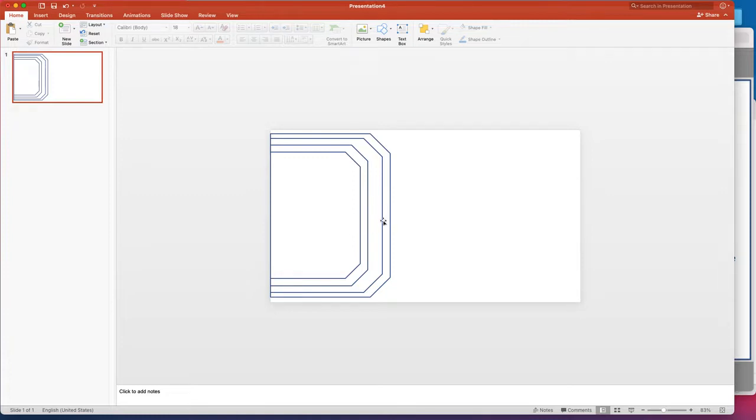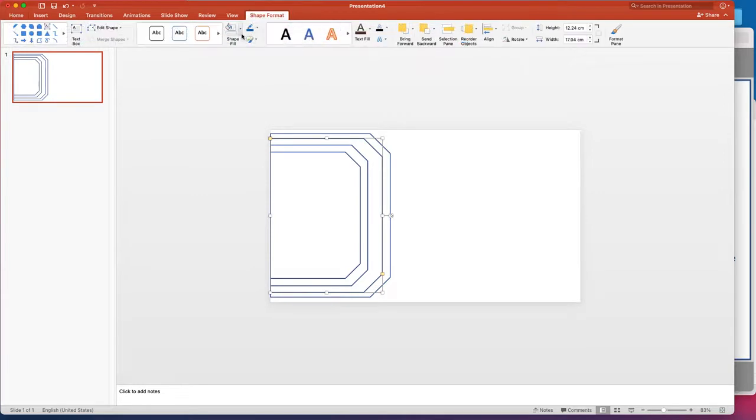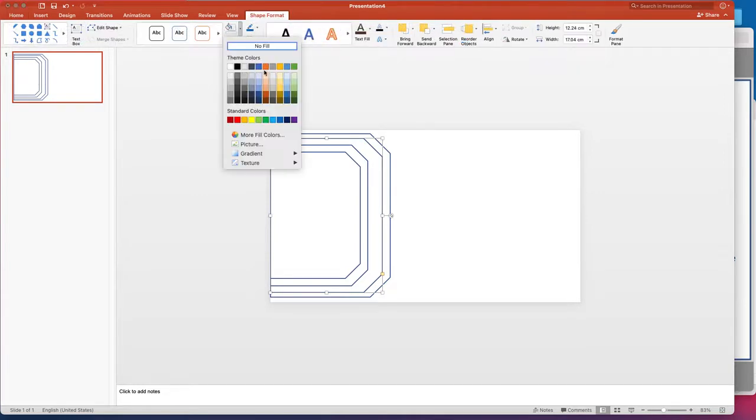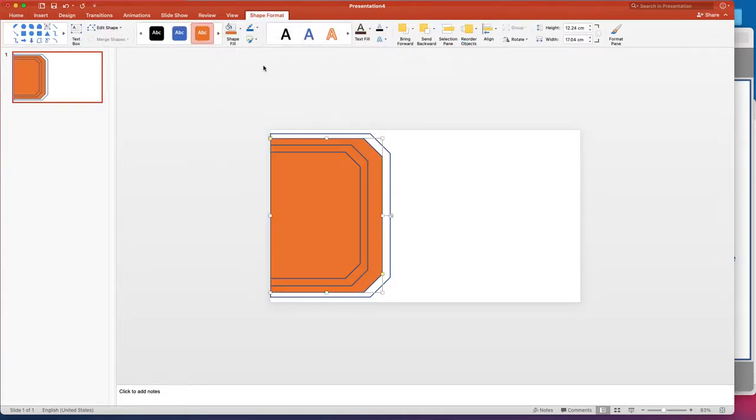Now click on this. So that is this line. Okay, so click on that. That's the second line. Now go to shape format and go to shape fill. Now choose the orange. Now as soon as you choose the orange, you see everything here becomes orange. Now we don't want that, right? We don't want that to happen.